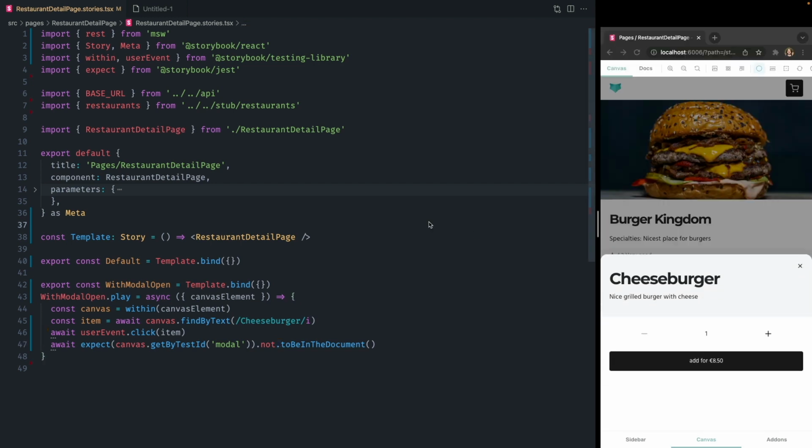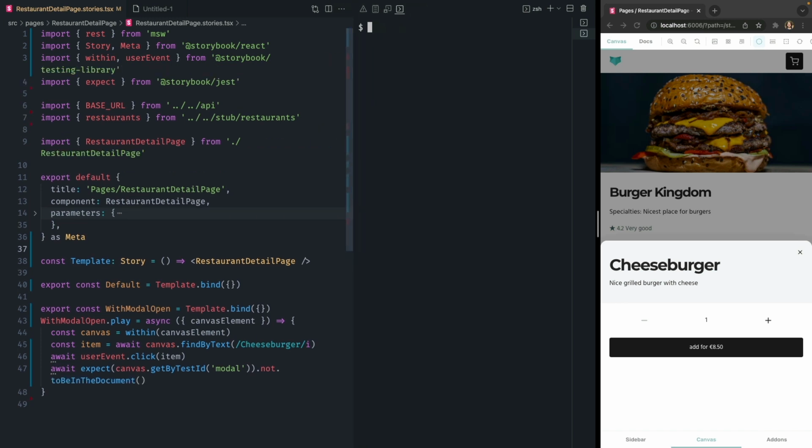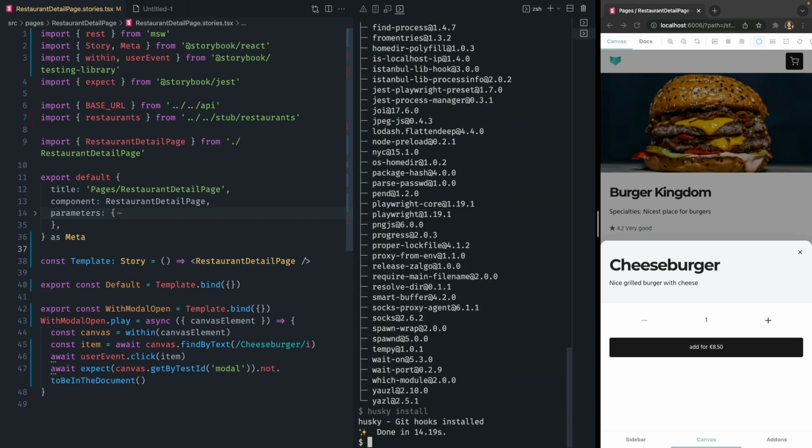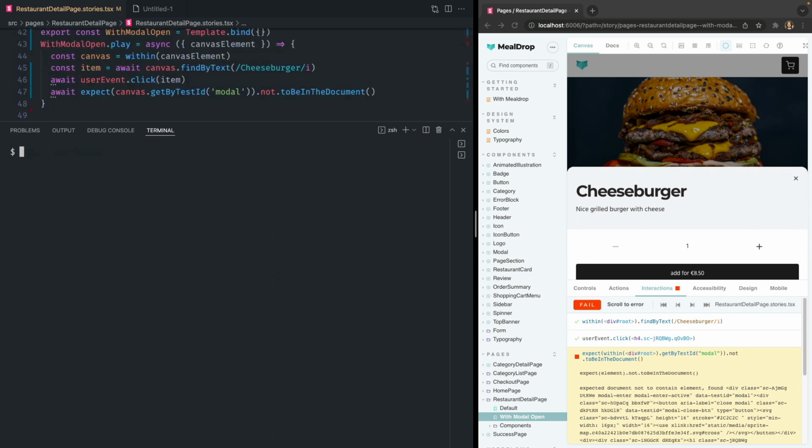The test runner leverages the power of Jest and Playwright to automatically turn your stories into tests, executing in a headless browser. In order to install it, all you have to do is open your terminal and add the Storybook test runner library. And once you're done, it will install a binary for the test runner, so you just execute yarn test-storybook.